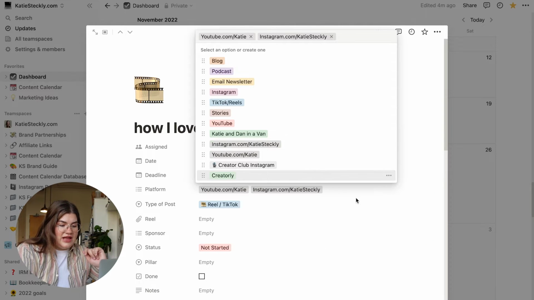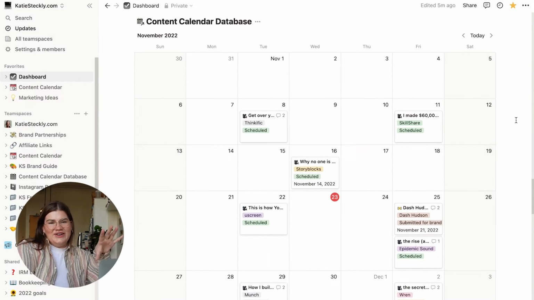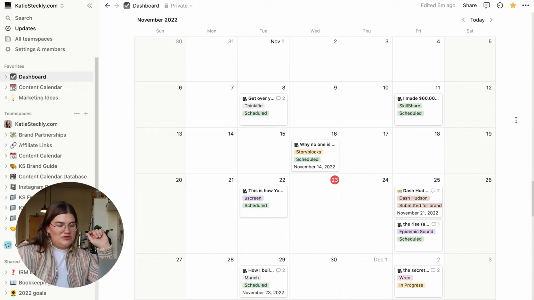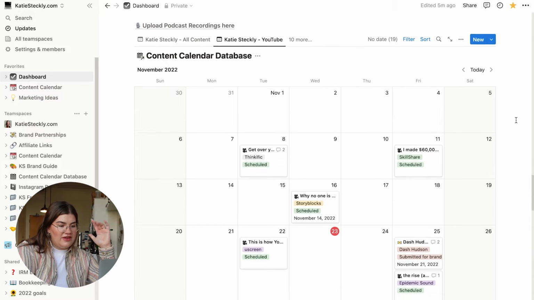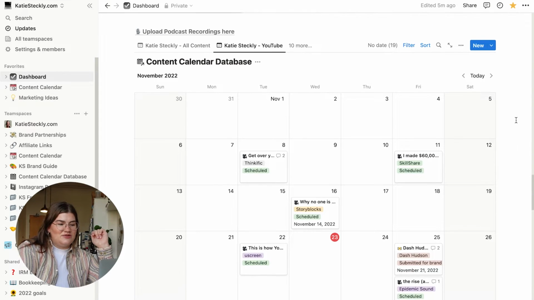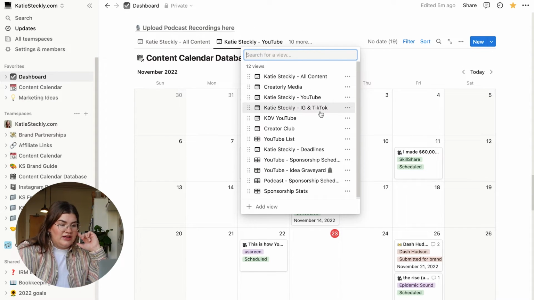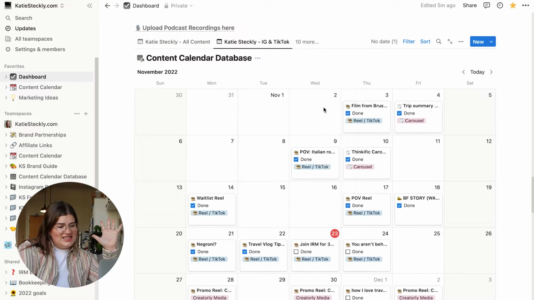This is why I love planning stuff in Notion, because it's so easy to move things around. Okay, so now you can see here, this is my actual YouTube content calendar for the month. So that feels a little bit less overwhelming. And then I also can go down to my Katie Steckly Instagram and TikTok stuff.